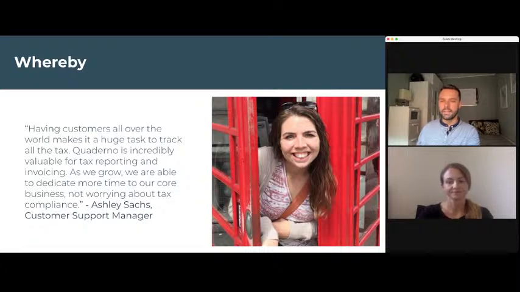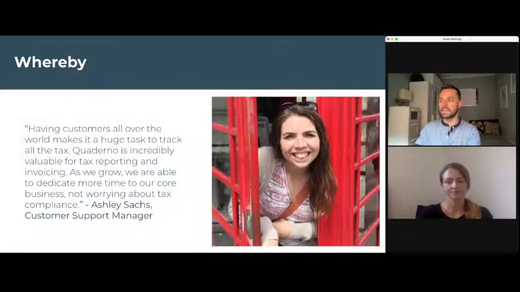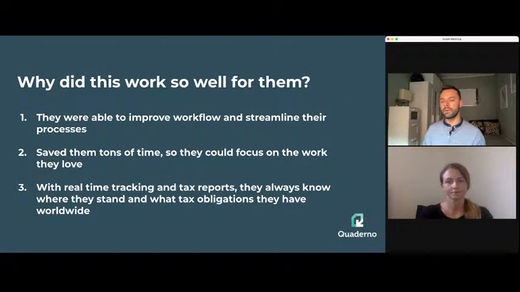So I think it's really important to understand why this worked so well for them. And I think it worked really well for them because they were able to improve their internal workflows and streamline their processes, right, to make everything much more efficient. Second, they saved tons of time so that they were able to focus on the work that they love, and that's really important for their business, as she said here, dedicating more time to their core business, right? And then third, they were able to use real-time tracking and tax reports. So they always knew where they stood, what obligations they had worldwide, no matter how many different markets that they were selling into.